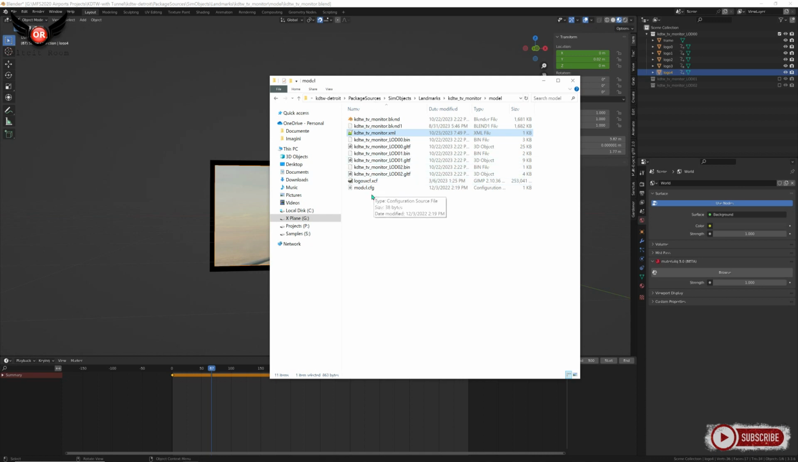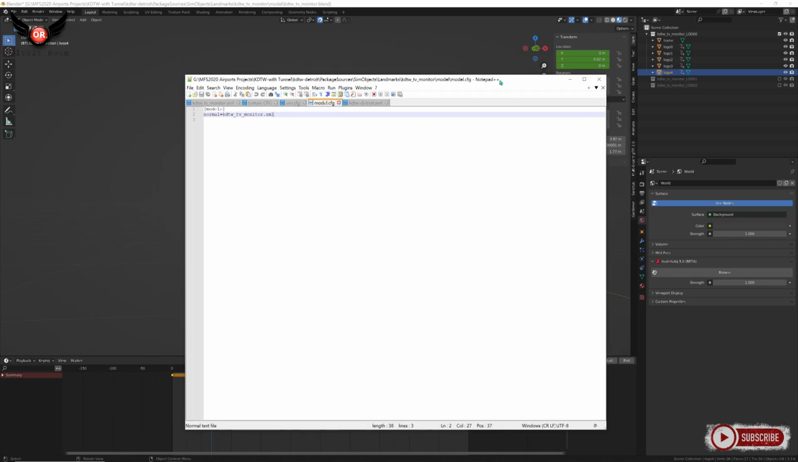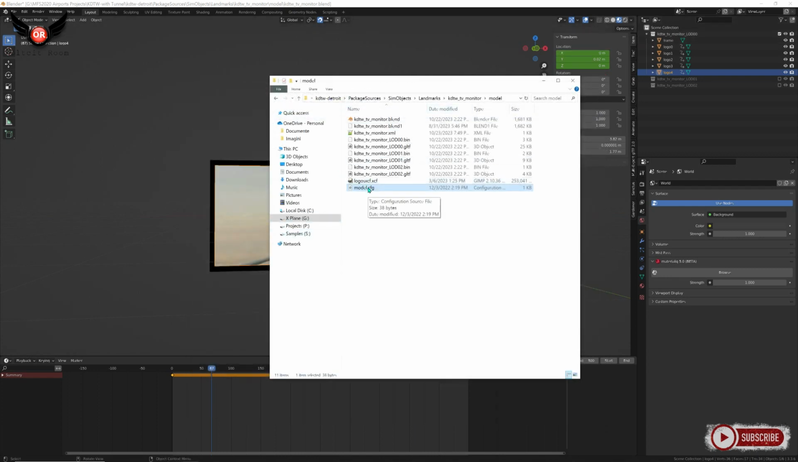Also, I'm not sure if you're aware of this, but I'm going to show you. You have to have a model.cfg file, and it's going to have to have this text, normal equals the name of the object, which in my case is EDWDV monitor, right? And then XML. So this is actually the XML name, which is the same. I always keep them the same, right? So that's the CFG where you have the bin and GLTF files.